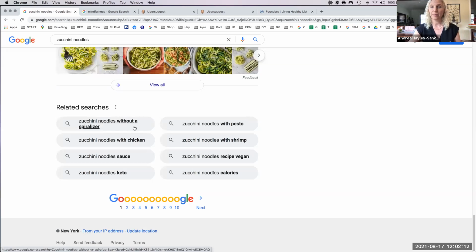Zucchini noodles without a spiralizer. So people are interested in how to make them without that tool. Zucchini noodles with pesto. The first thing people think of when they think of zucchini noodles is pesto, might go good with that. So you could mention that in your article. So as many of these things that people are really interested in that you can hit.